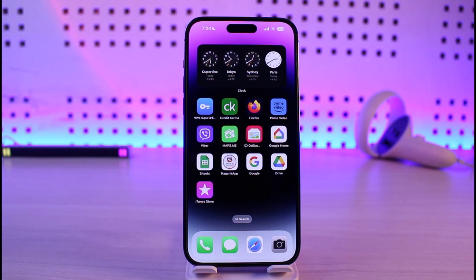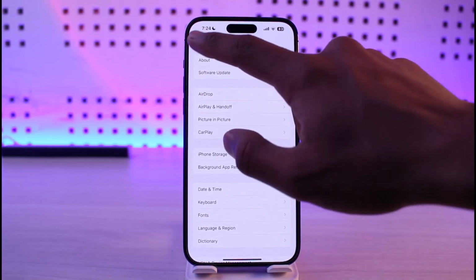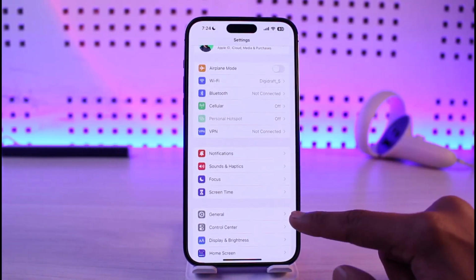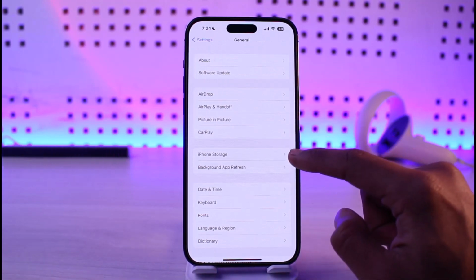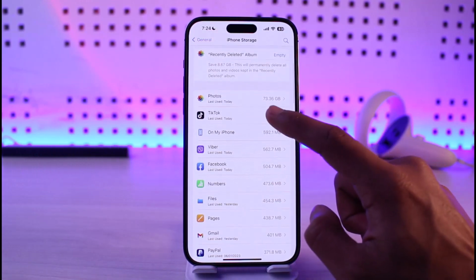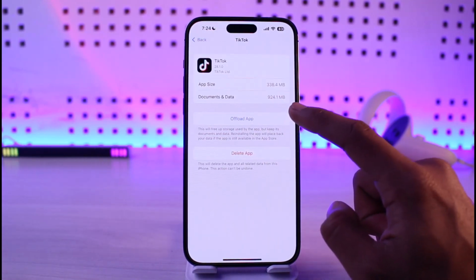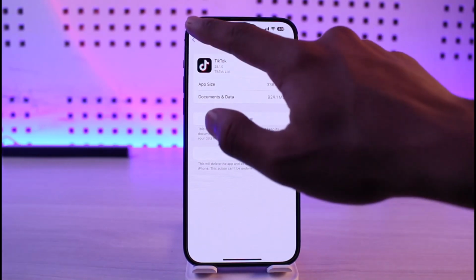To get started with the application issue, go ahead and launch the Settings application. Once you launch Settings, make sure you're under the General tab, and once you come to General, go to the option that says iPhone Storage. When you go to iPhone Storage, scroll down and look for TikTok. Make sure to simply offload the app. Don't worry, it's not going to delete your data. Try to offload it and then reinstall it and see if that helps solve your problem.